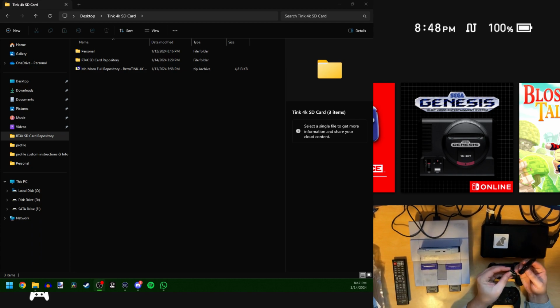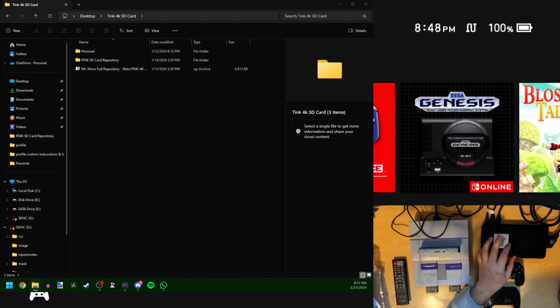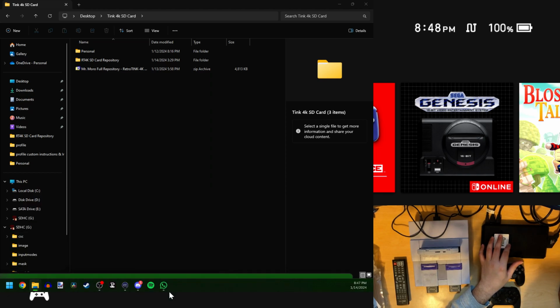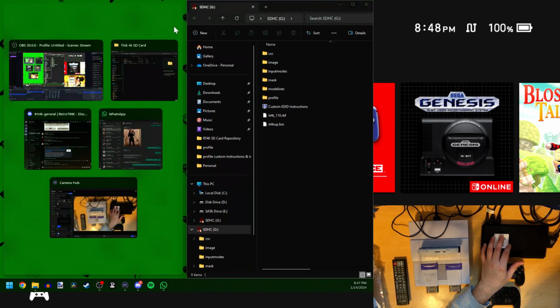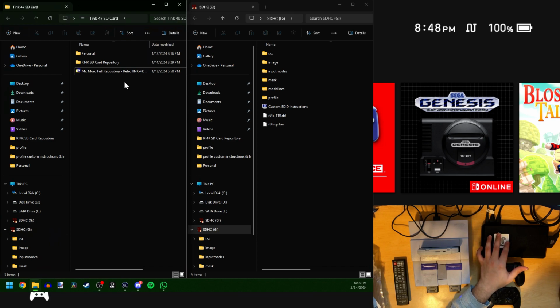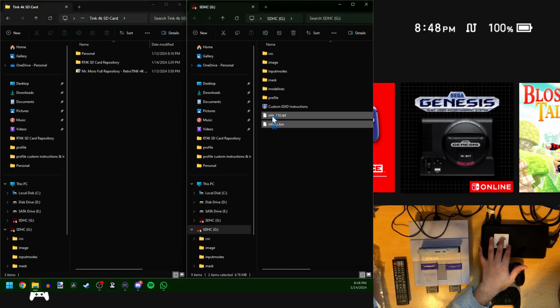So let's go ahead and plug the SD card into the computer. I already have a window open, but let's plug in mine. And when you plug in the SD card, what you're going to see is a bunch of folders, some instructions, and also a firmware file and an update file. These are all going to be very important.